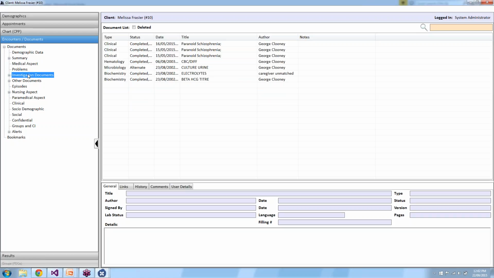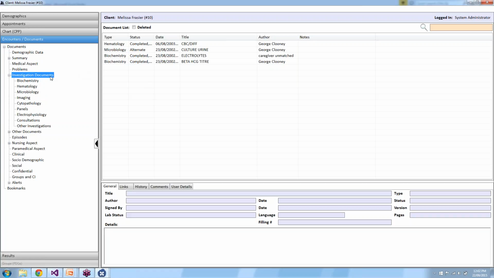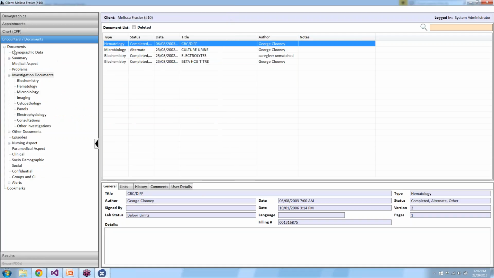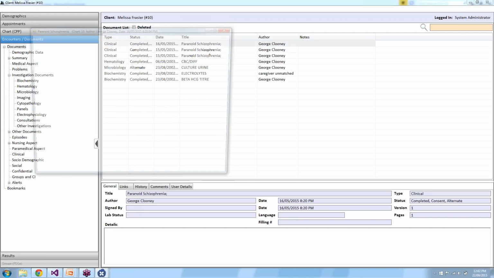You can click on a certain category in the document tree, and it will filter the list to only show documents from that document category, just like in Purkinje. So investigation documents contains hematology, microbiology, and biochemistry. And if I click on those individual categories, I can again have a more filtered list. If you double click on a document, it will open up the document window. In this particular case, because this is a test client, we don't have a document in this case, but there are other documents that I can open up.